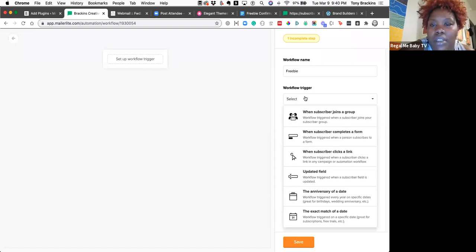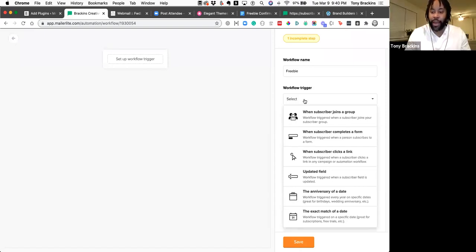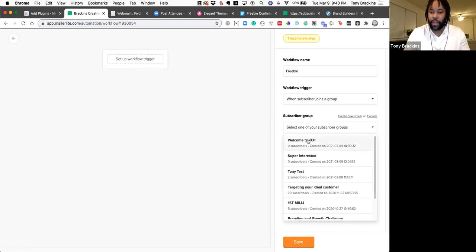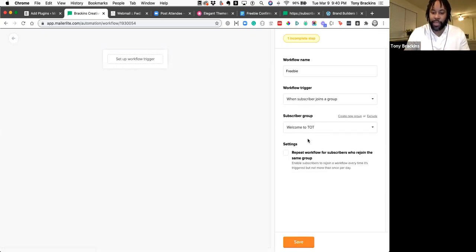Workflow trigger. Okay. So you have these options. What we're gonna say is when a subscriber joins a group. So basically, like we saw earlier, that landing page, the pop-up on the website, all those things were to bring them into a group. And let's say, welcome to Table of 10.